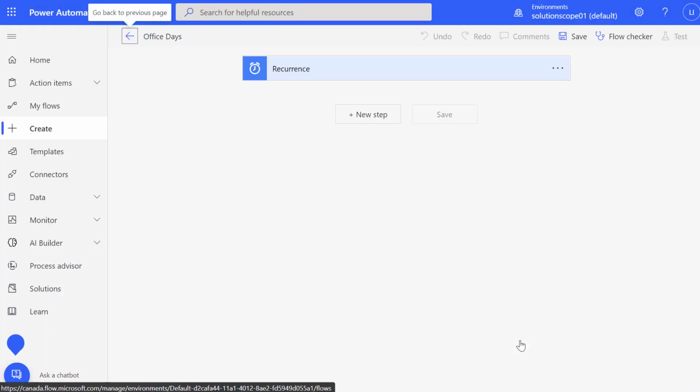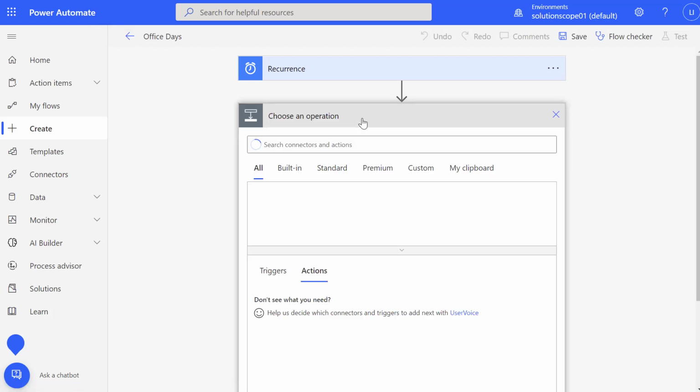All right, so we've now built our trigger. So again, this is a scheduled flow that's going to execute one time per week. And the next step is to add our first action here. Now to do that, you want to click on New Step.